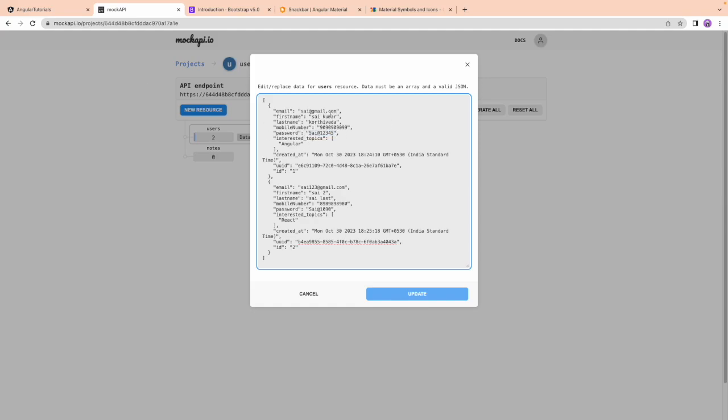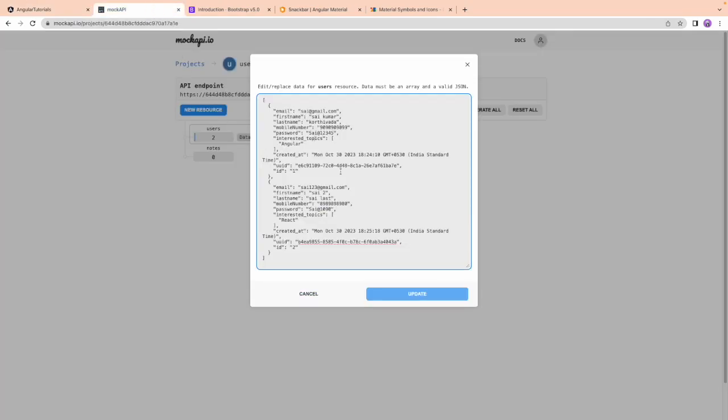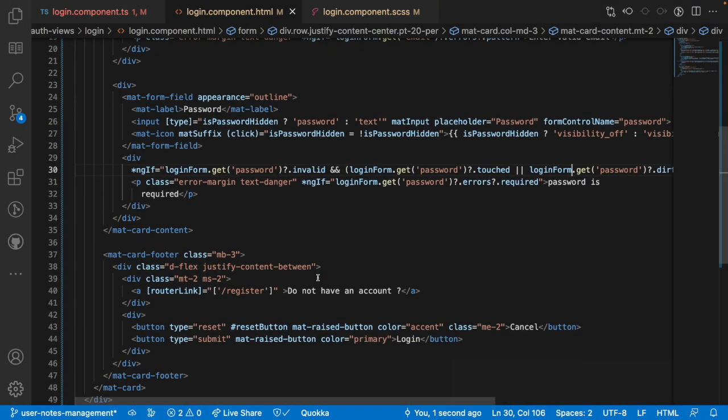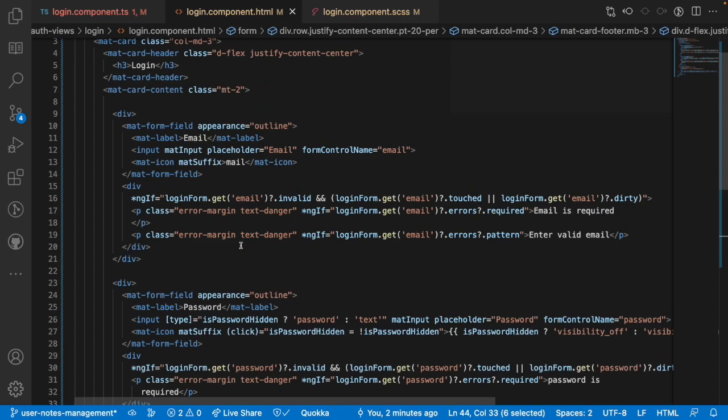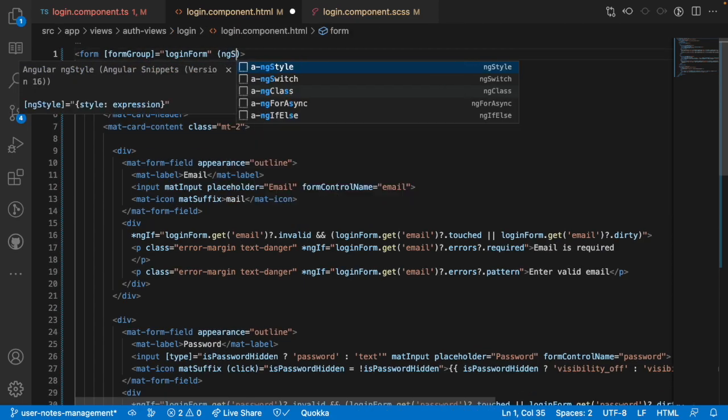Now what I want to do is check this email and the password. If the email and password entered in this login form match at least one of these records, then we have to log in and move the user to the next page. So on clicking login, we will write our logic. This type is submit, so I'll go over here and write our ngSubmit logic.